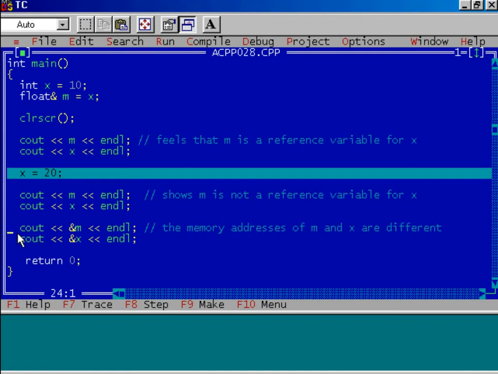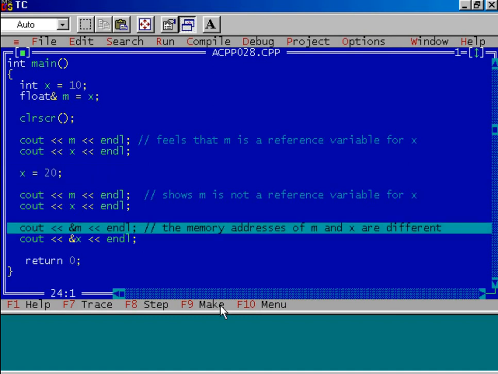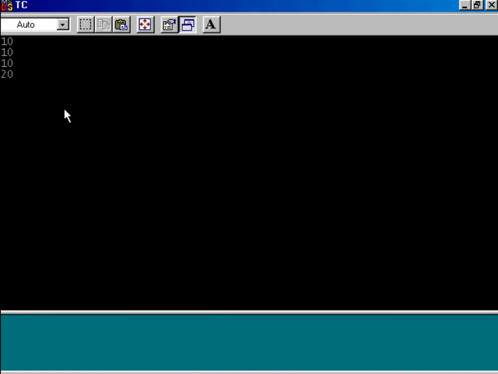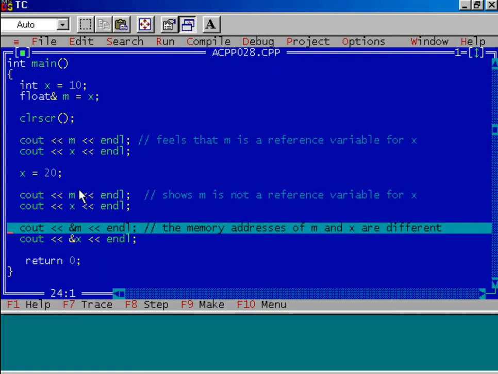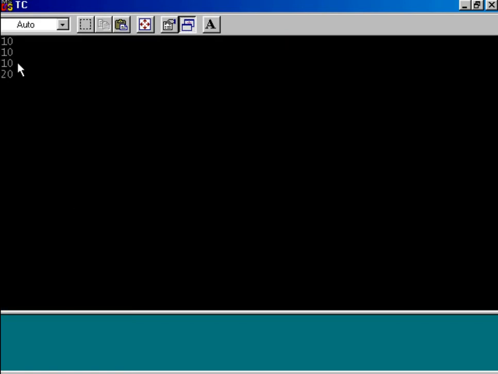Again execute the program up to this step. This time I assign a value 20 to the variable x, and let us see the content of m as well as content of x. Press the F4 key and see the output. 10 and 20, this is the output. The value of m is 10, whereas the value of x is 20. Don't you think that it's an interesting result? This means m is not a reference variable for x.